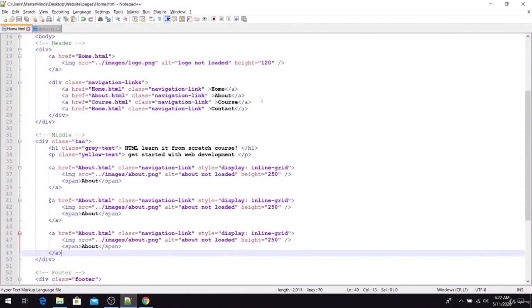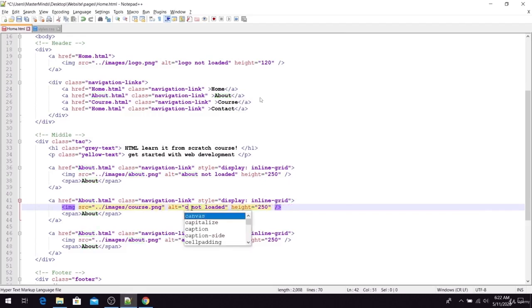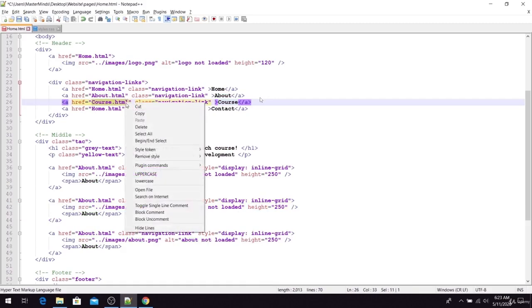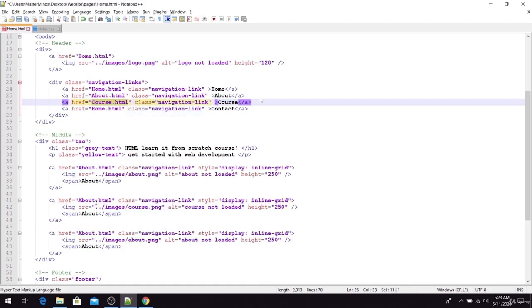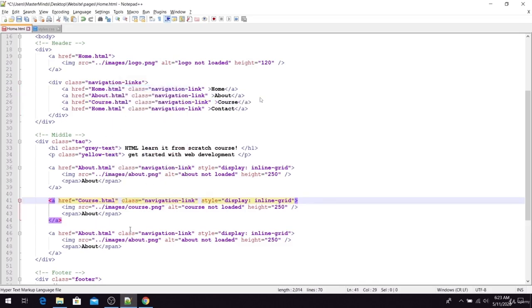So now, for our second link, instead of about.png, we set course.png because we want to use the course image. Also, we can change this text to "course not loaded". Also, this is going to be a link for our course page, so let's copy it from here and paste it instead of about. Okay, and let's quickly change this label from about to course.